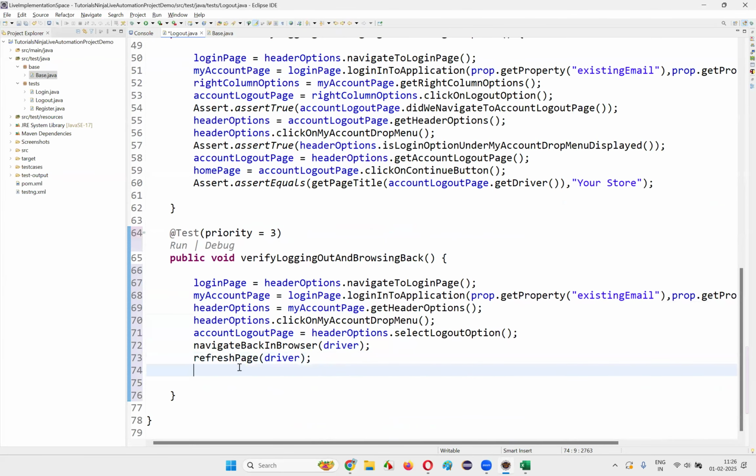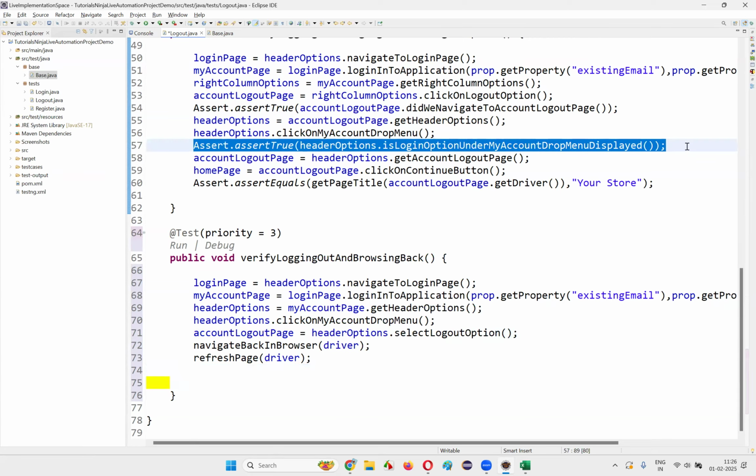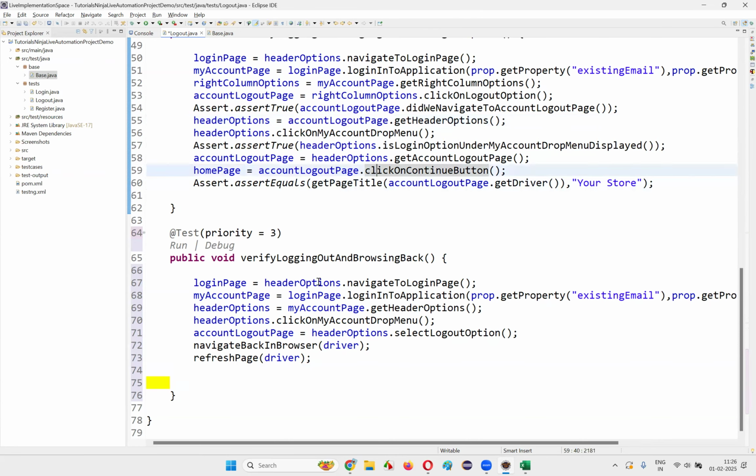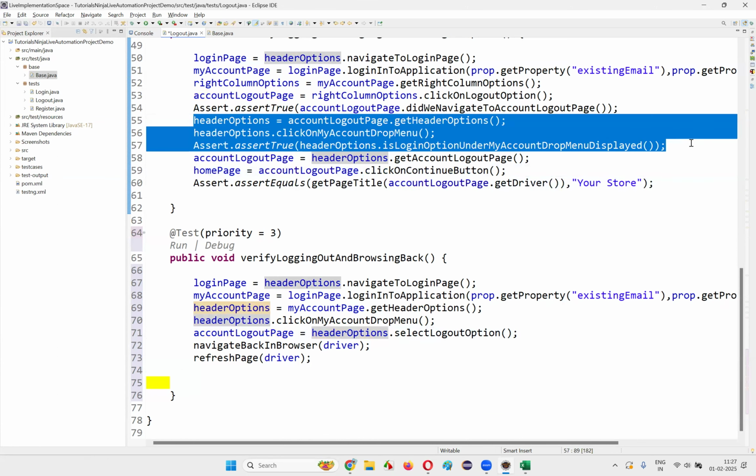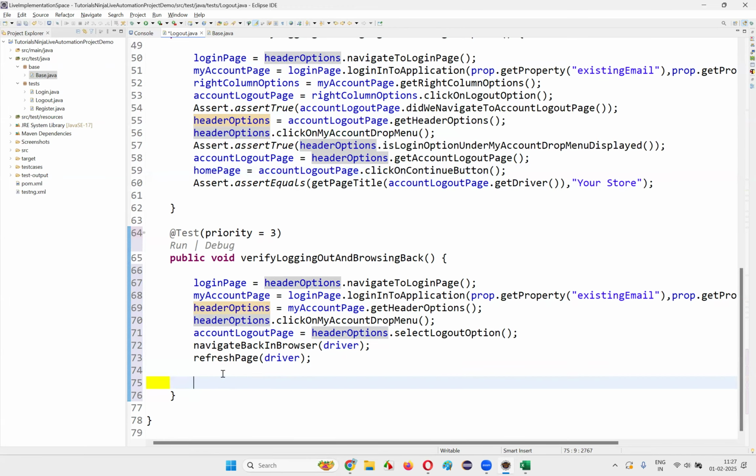How to do that? I need to verify whether we are on the account logout page. There is already one set, in the above line 57. Which one? The login option under my account drop menu is displayed. Yes, correct. Account logout page, already we have written, right? These three lines, if we write, that is done, right? Yes. If we are able to verify that the login option is there, we are good to go.